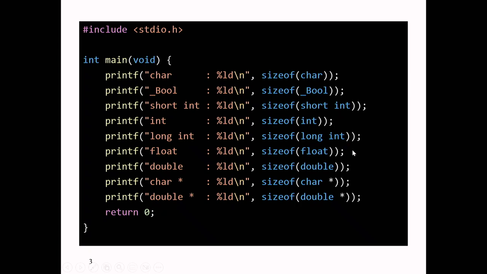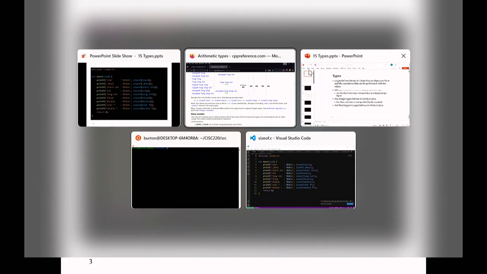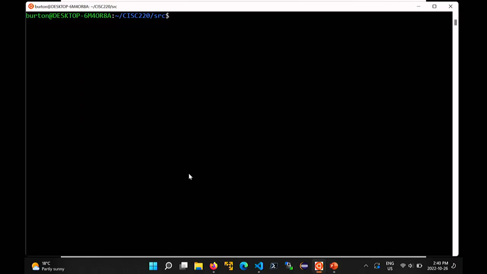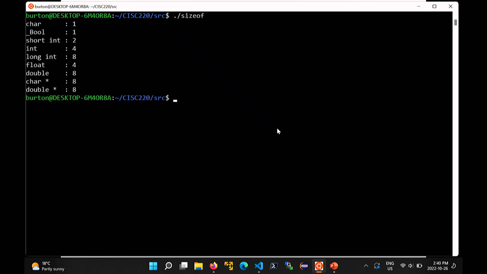If you just run the program, you can find the sizes in multiples of char for all of these types. I've got that little program right here, already compiled. When you run that, you see that the size of char is always 1. The size of _Bool, which is the Boolean type in C, is also 1. On this computer, short is 2, an int is 4, a long is 8, a float is 4, a double is 8.